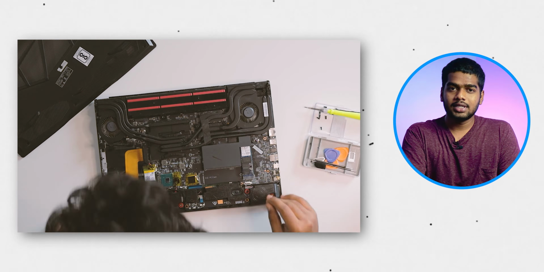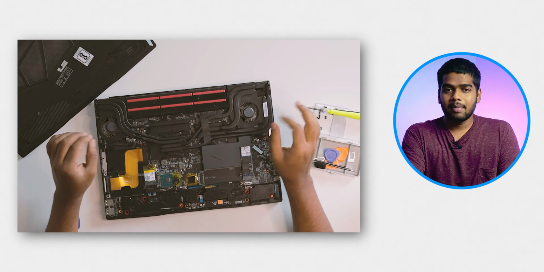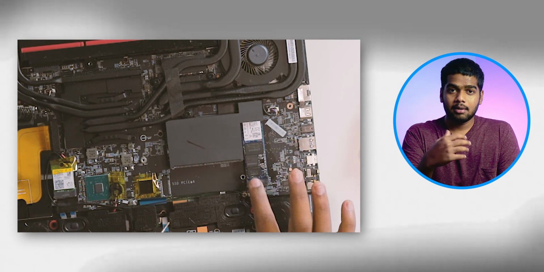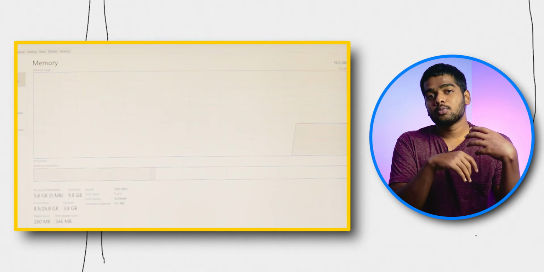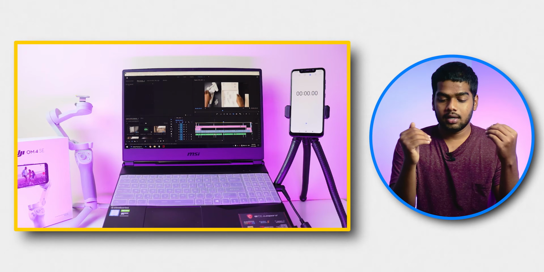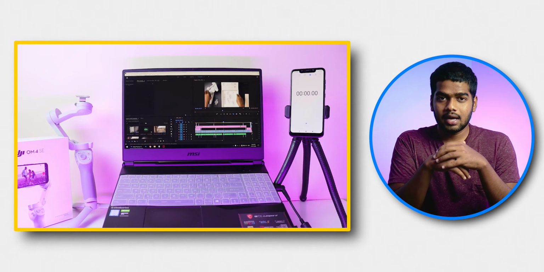Alright, like the previous video, now I am testing the same, and I'm opening the back panel of my laptop and inserting the RAM. First, I'll do the test with 16GB of RAM. I'm using DDR4 16GB Crucial branded RAM, which is clocked at a frequency of about 2666 MHz. So I'm going to export the video with 16GB and the same with 24GB as well.